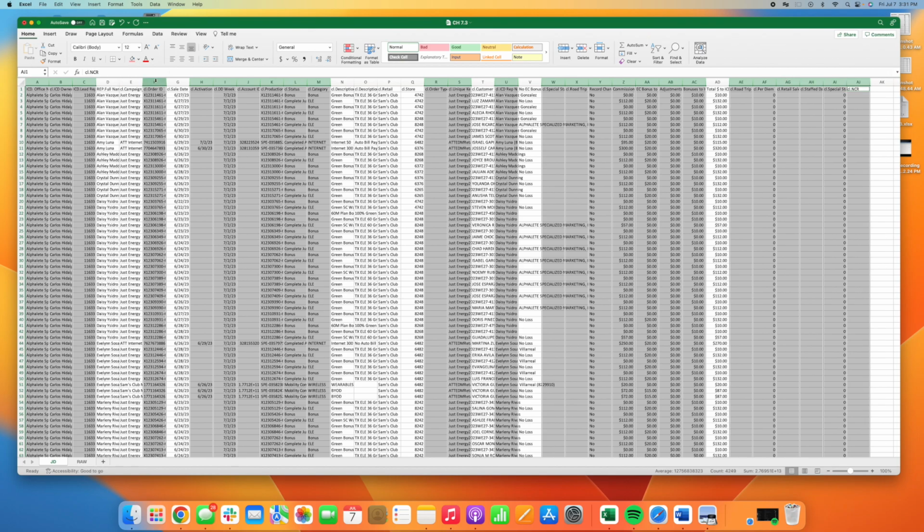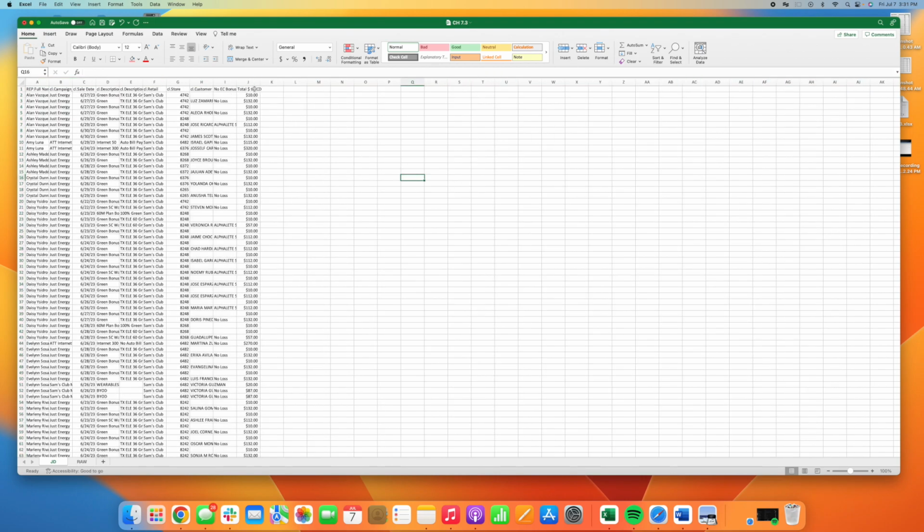So let me make sure that I did that right before I delete these. Owner, okay, should be right. So right click and then press delete. Perfect. You'll know you did it right if you end on column J.